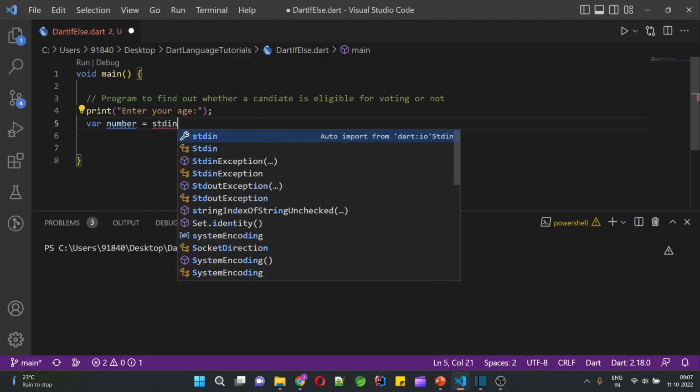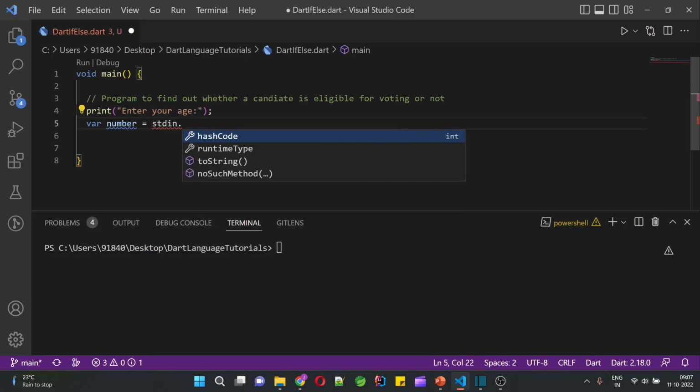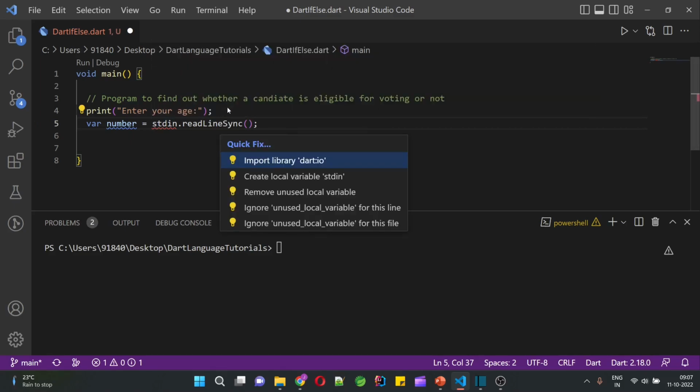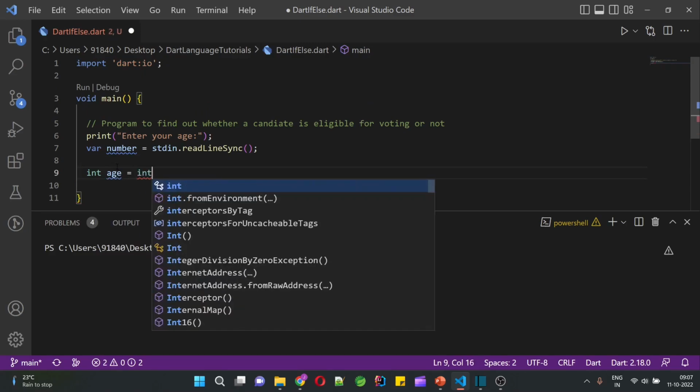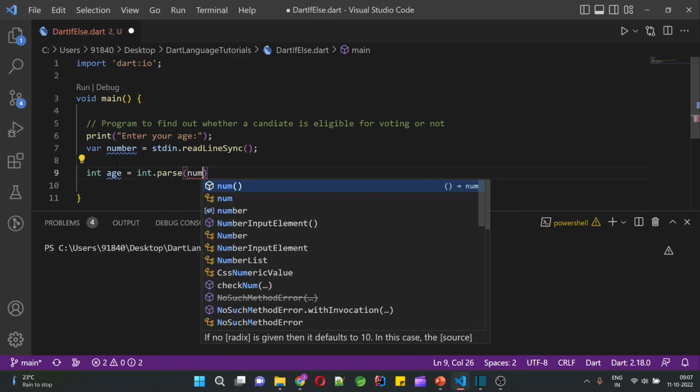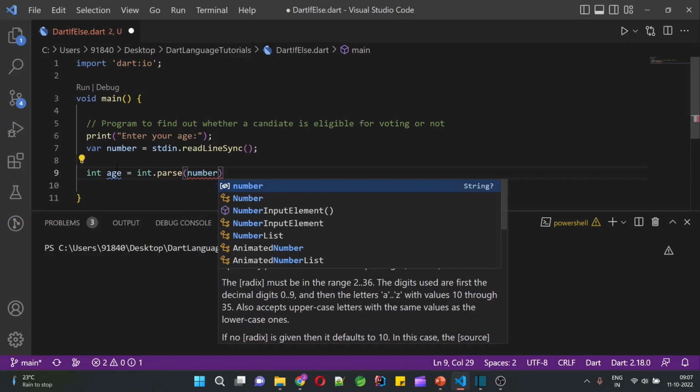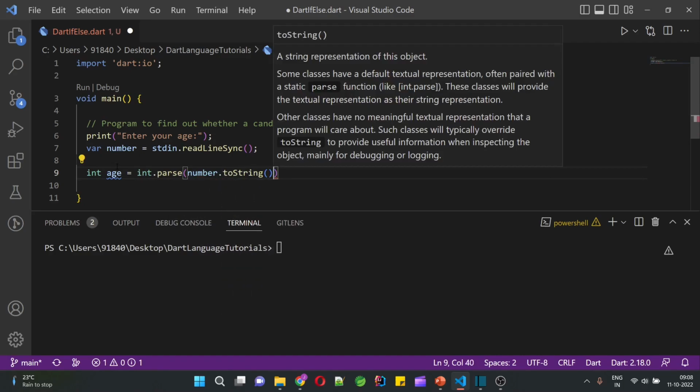So we will have stdin dot readLineSync method. So let's import this package. You see here it's imported. Now let's convert this number to integer. Let's take int age is equal to int dot parse number dot toString.